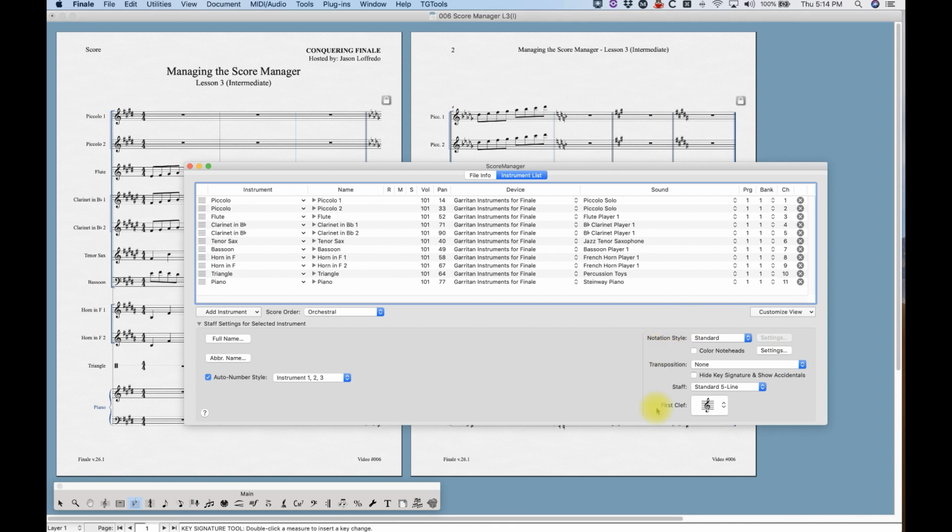The first part of this bottom right corner here is the notation style. And there's three options: standard, percussion, and tablature. Now, percussion and tablature notation are a whole other ball of wax, and they're deserving of their own tutorials. So I will spend time in later videos discussing both of those notation styles.